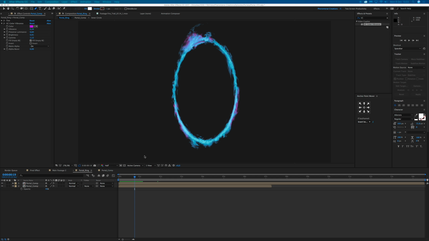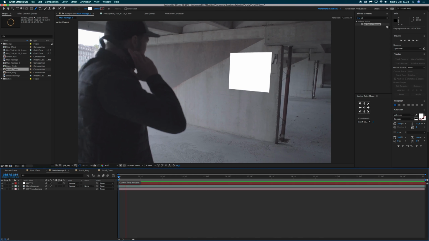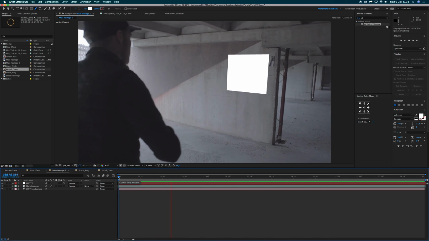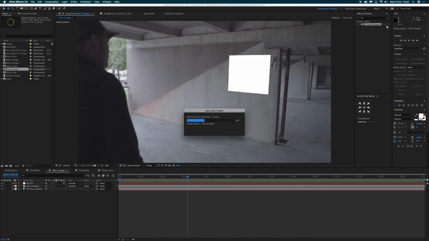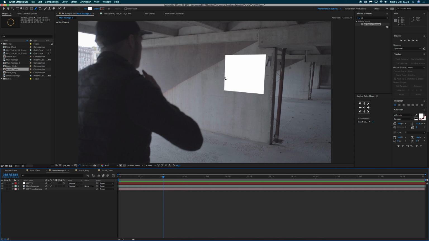The next thing to do is to put this portal element on our footage. So let's do that. In the main footage comp, we can see the stuff we have been creating. Okay, now it's saving. That's good. We have our white solid there. We don't need to see that, so let's select that off.